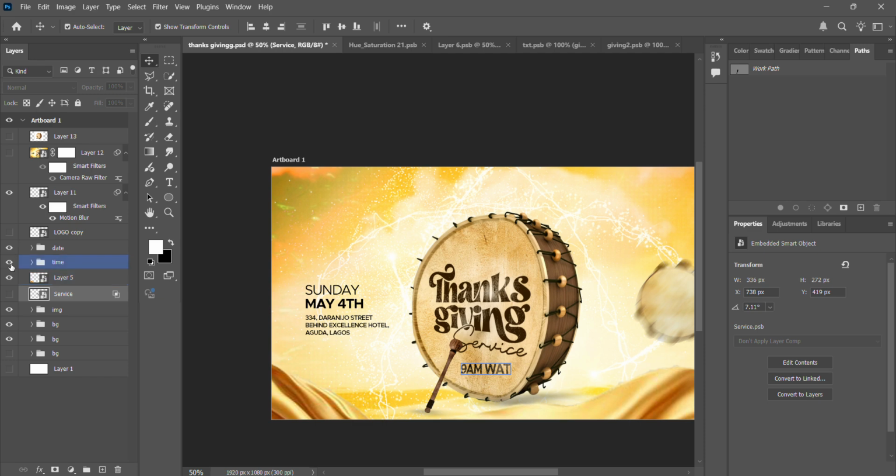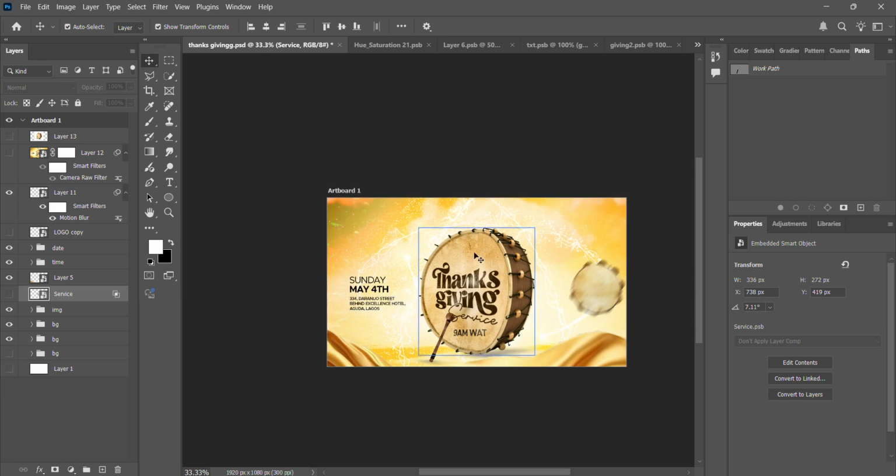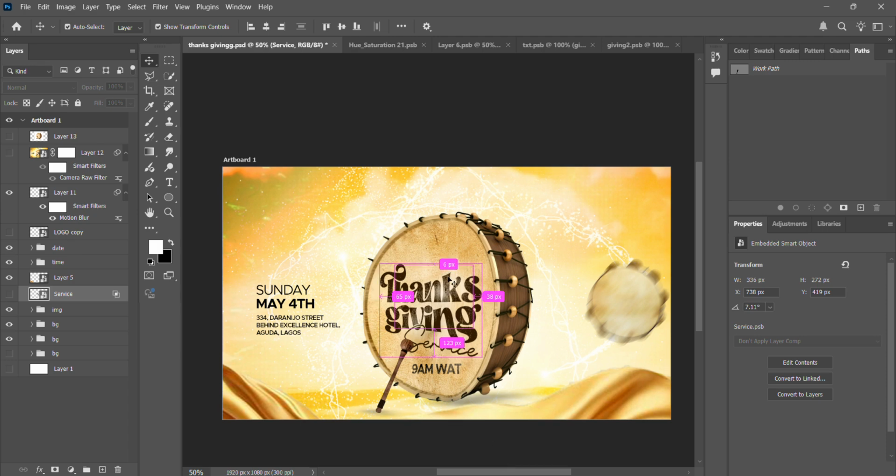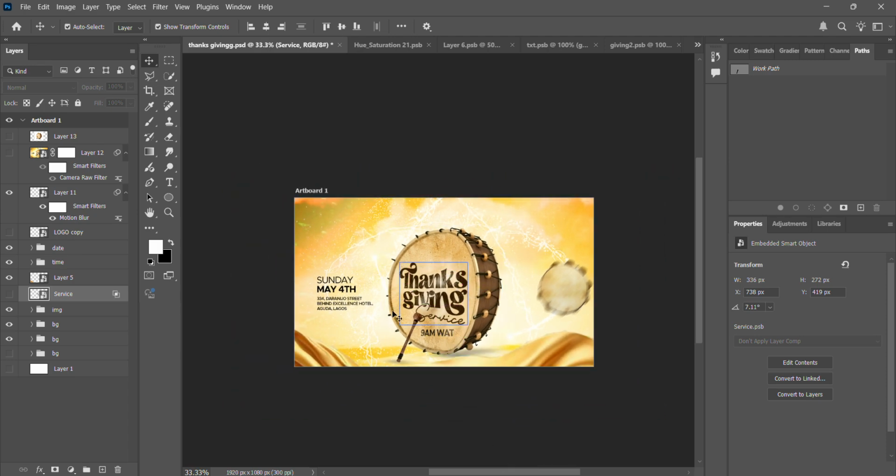Then also for the time, it's 9 a.m., starting 9 a.m., I just put it here, right? Also for the date, Sunday, May 4th, and also the address. Because of the size of the canvas now, I just have to place the text, the date and time at the left. Although you can rearrange your layout basically, and choose what works best for you. I can decide to rearrange my layout here, but this is just what I'm trying to show you, right?